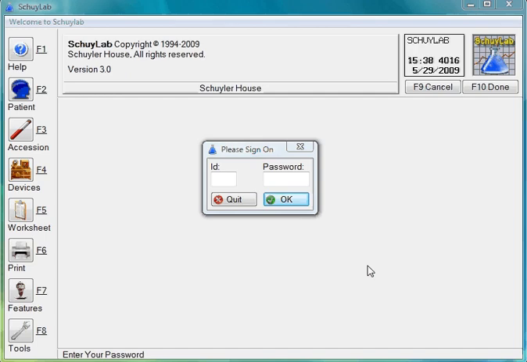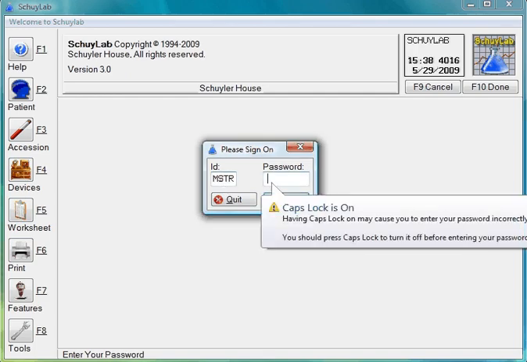Welcome to SchuyLab, an innovative, Windows-based, graphical laboratory information system. This quick overview is designed to give you a brief tour of SchuyLab. We start by signing on, using a unique ID and a unique password.